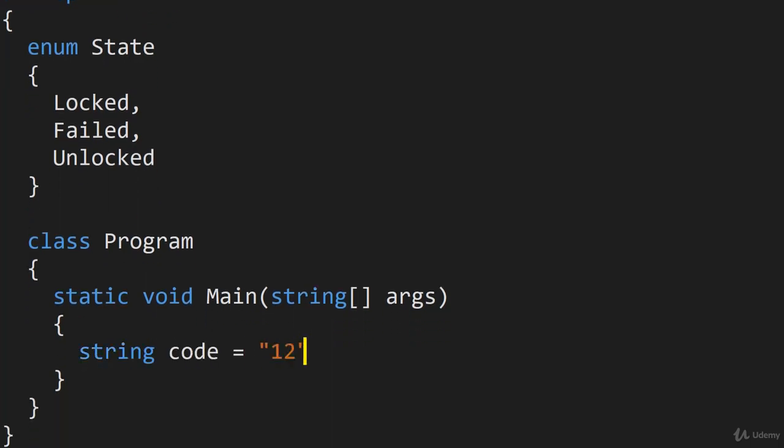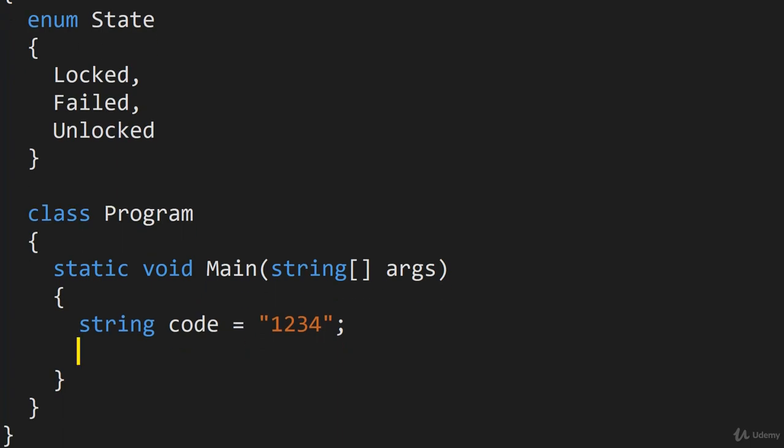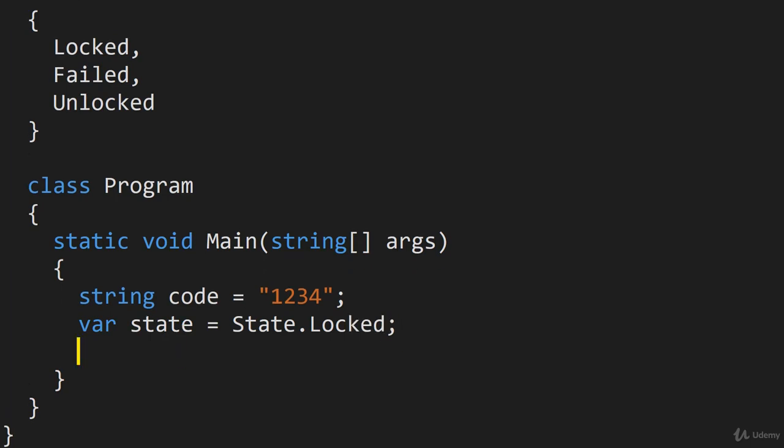So what I'm going to do here is define, first of all, the code that opens the lock. I'm also going to define the initial state. So let's call this state locked. And then I'm going to define the entry. Now, the entry is going to be a sequence of digits that the user has tried to enter as they are actually opening the lock. So I'm going to have a string builder modeling this particular thing, like so.